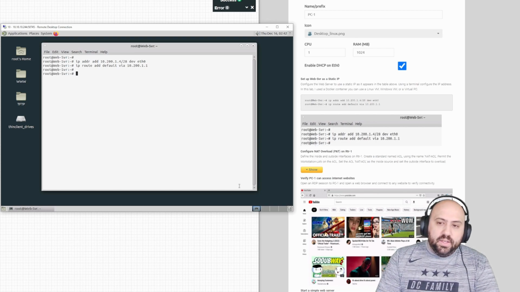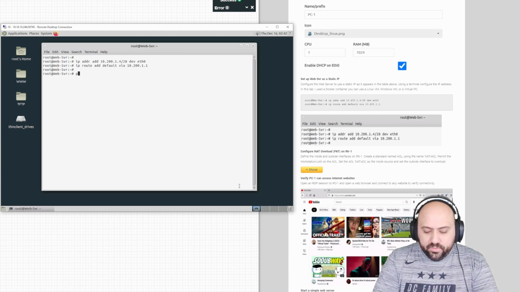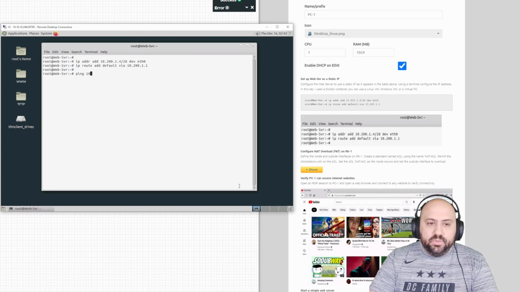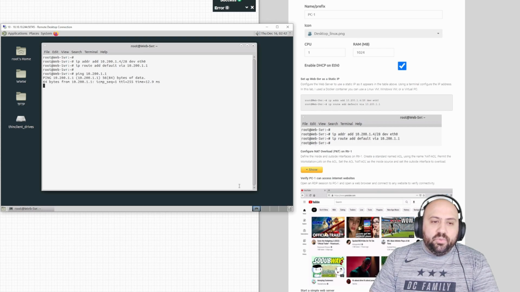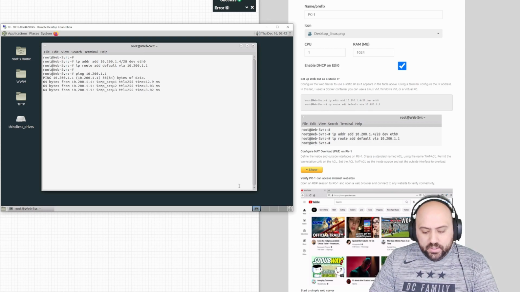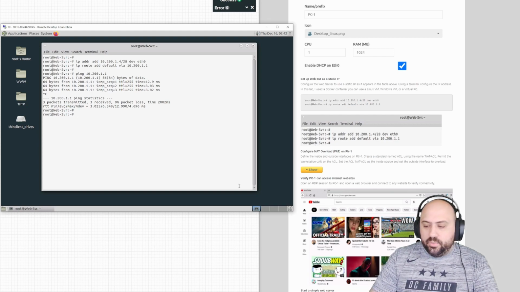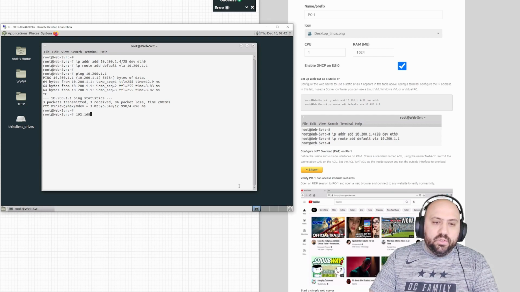Okay, now that we have assigned that, I want to first and foremost do a ping to its gateway. Make sure that we can get to this gateway, which we can. And we should also be able to hit the other gateway, which is 5.1.